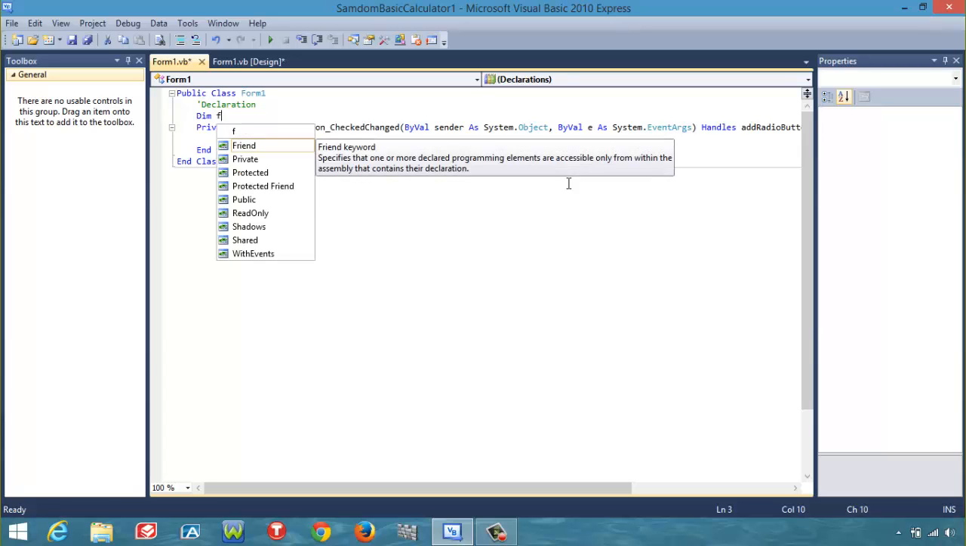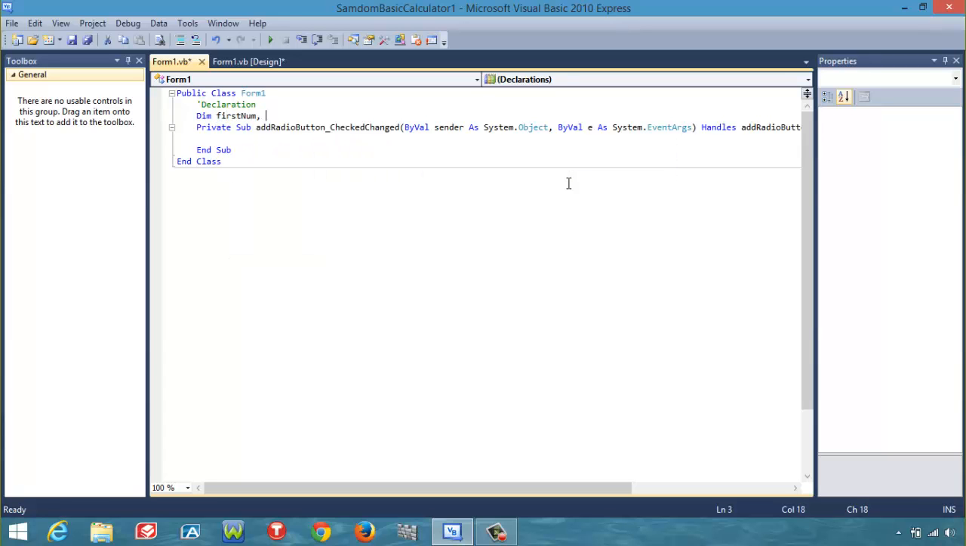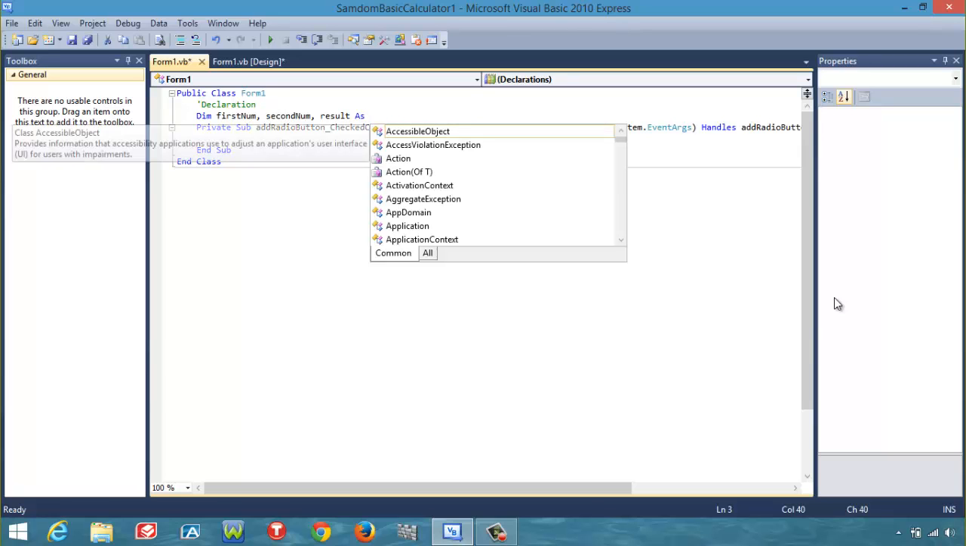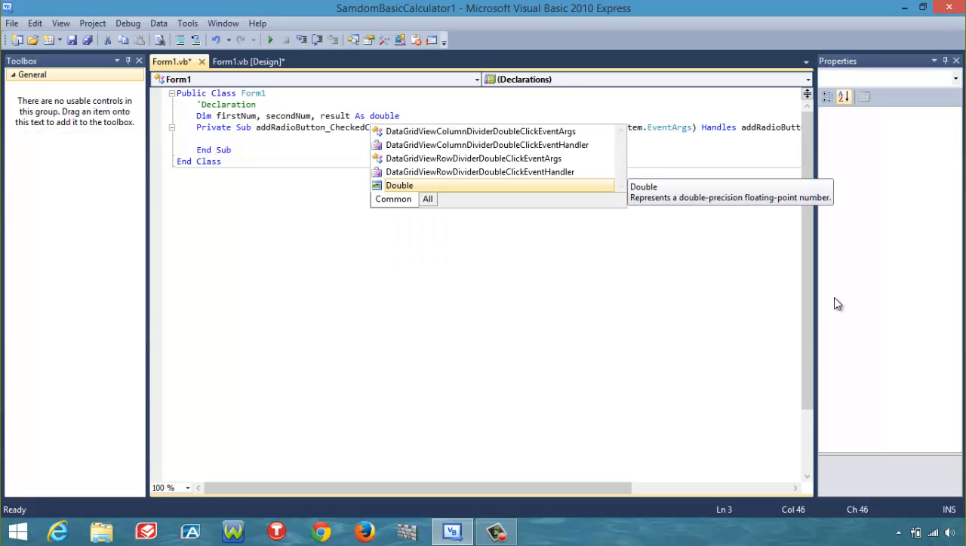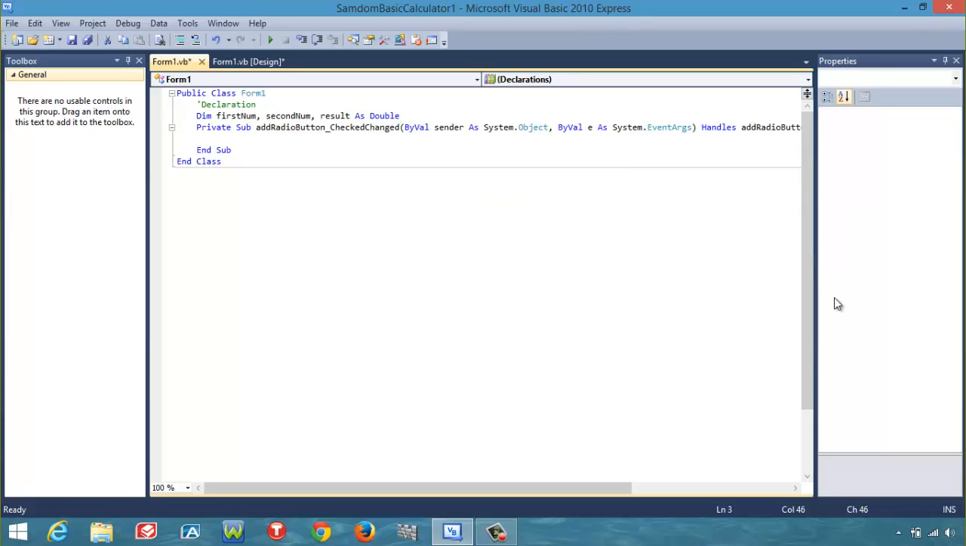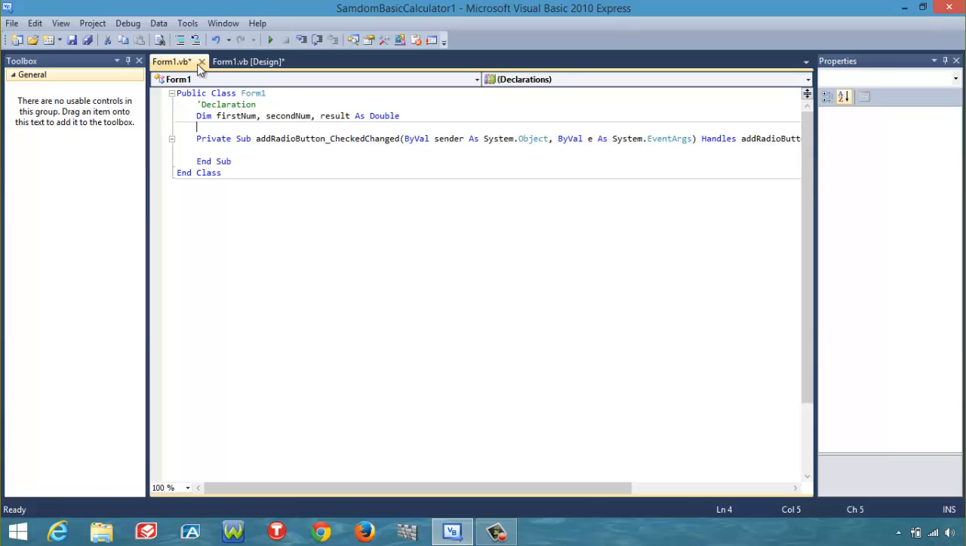Dim first num, second num, and then result as, if you point your downward cursor, it highlights it. You press the tab key and it brings it up. As double, we want to dim it as double so that we can have a range of values. We talked about the data types in the first video. So we have declared these variables in the computer memory.